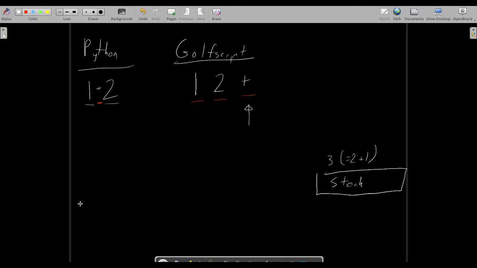Note that plus will always pop two values. If we wanted to, say, add three numbers together, we would use the plus function twice. We also don't need to explicitly output the result of the program. In GolfScript, any values left on the stack at the end of the program are automatically printed to the screen.